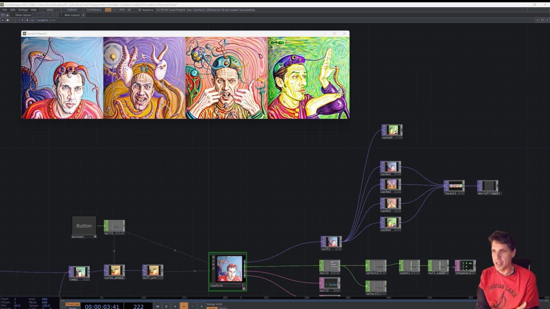So the limitation is it's not real-time video, but the upside is you can make much more intricate and advanced imagery using a ComfyUI network. Easy to incorporate LoRAs and ControlNets, and you can do a lot more with it.